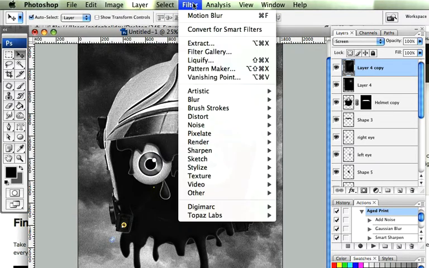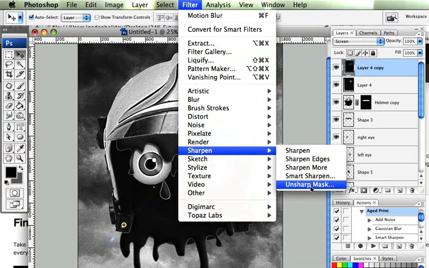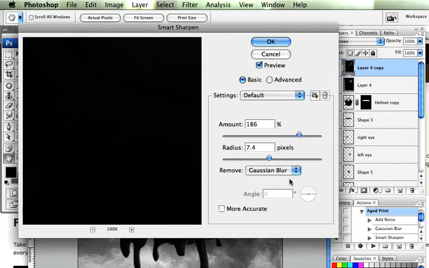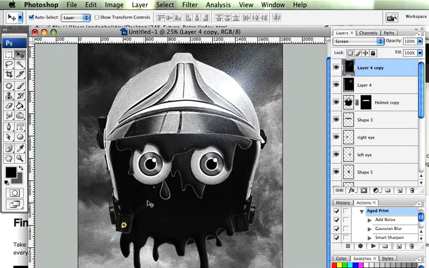Go back up to Filter, to Sharpen, and Smart Sharpen. This time set it to 500% and 25 pixels. And click on OK. And we're just creating this little, if I move that around, you can see this little line here coming down like so, right down the face. And again, this adds to the overall structure of the image, where the direction the light's coming from, how it's hitting the helmet, and so on.